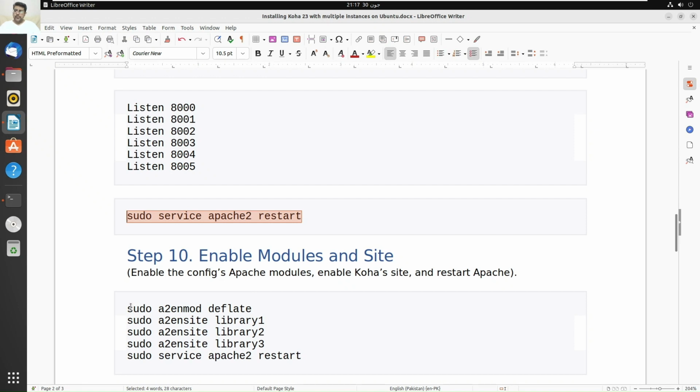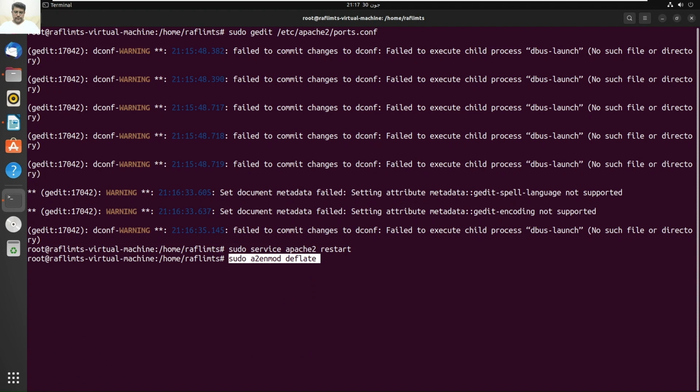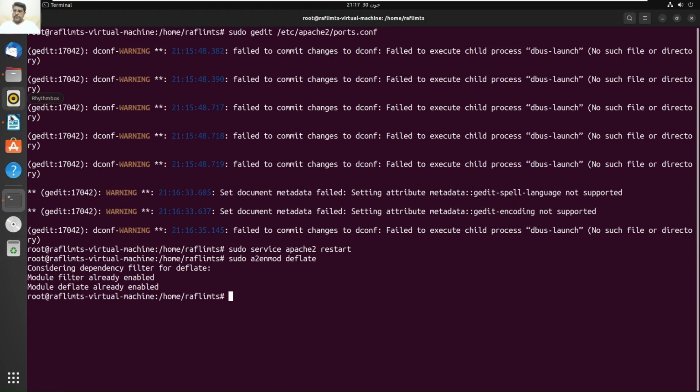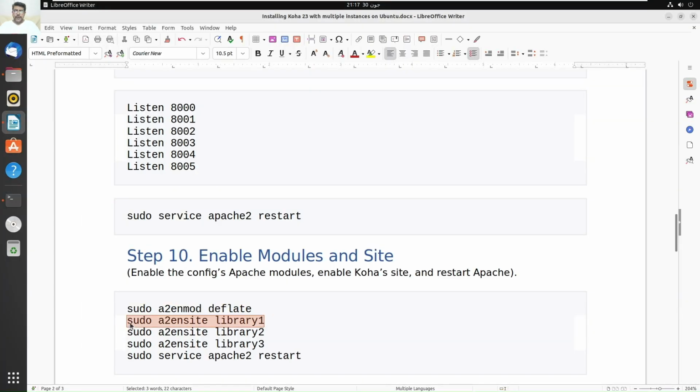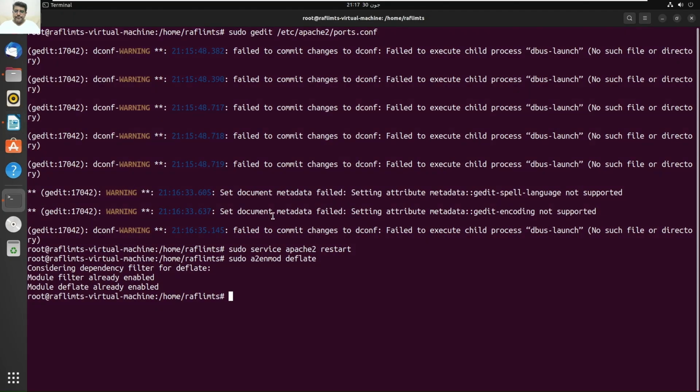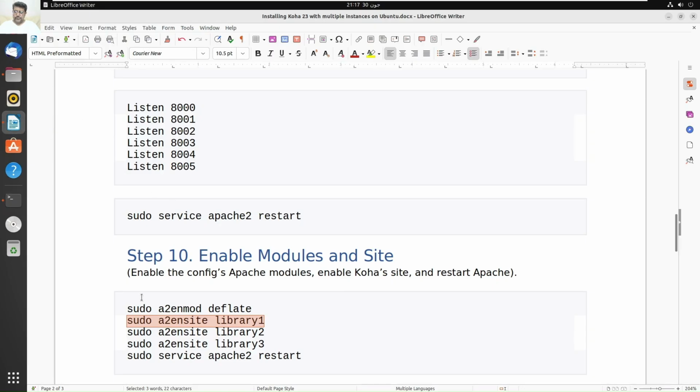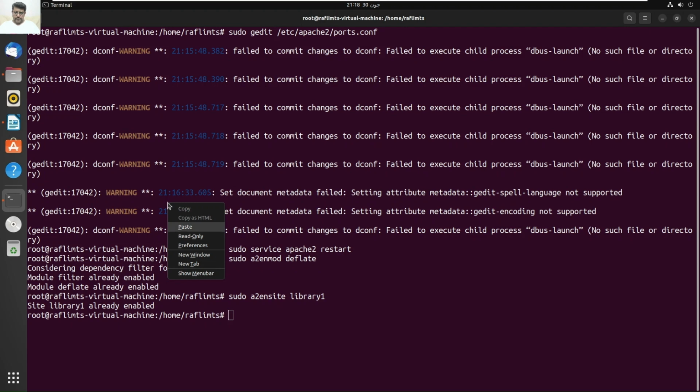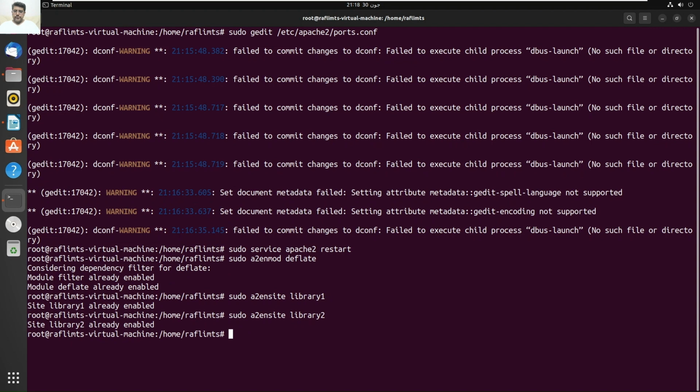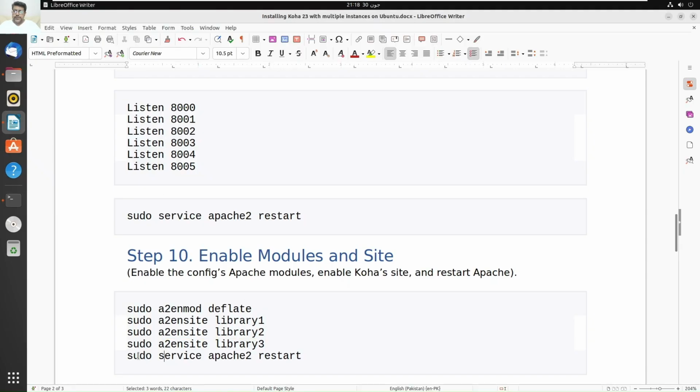Okay, after the restart, I need to enable another module. And also enable library 1, library 2, library 3. Copy. Paste, says already enabled, but we need to make sure library 2 and library 3. Okay. Restart Apache service once again.